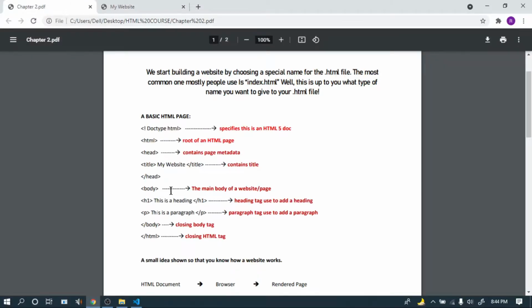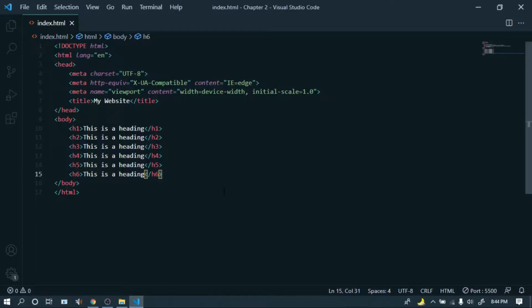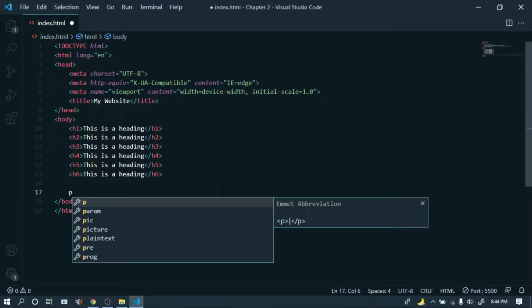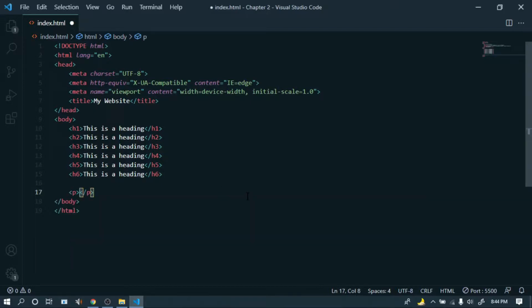The next tag which we're looking at is the p tag. The p tag is the paragraph tag used to add a paragraph. So if you want to add a paragraph, for instance, I'm going to just write p, and you can see this Emmet abbreviation which is showing me here. Just press enter, and here you go. We have the p tag automatically by Emmet.